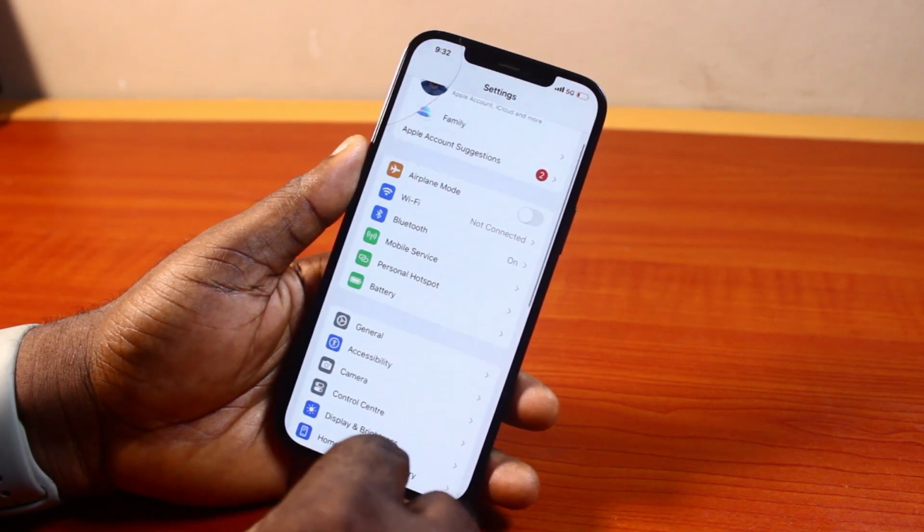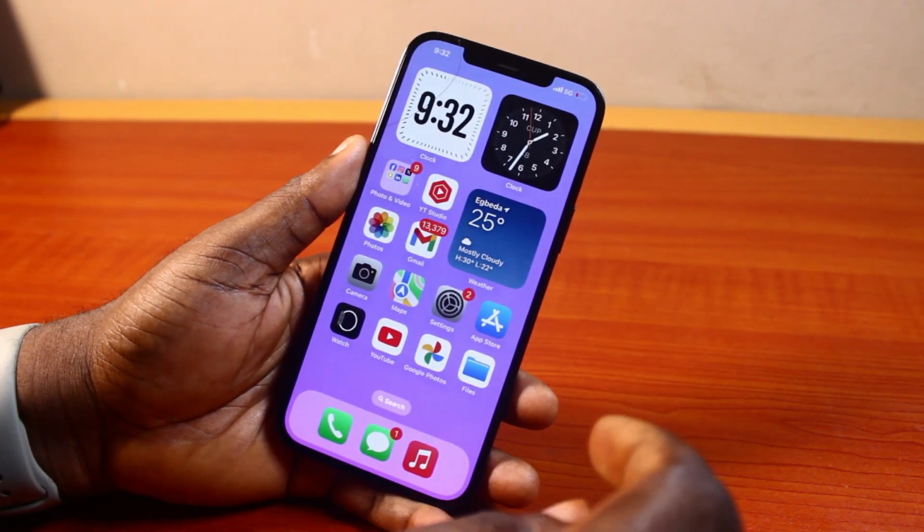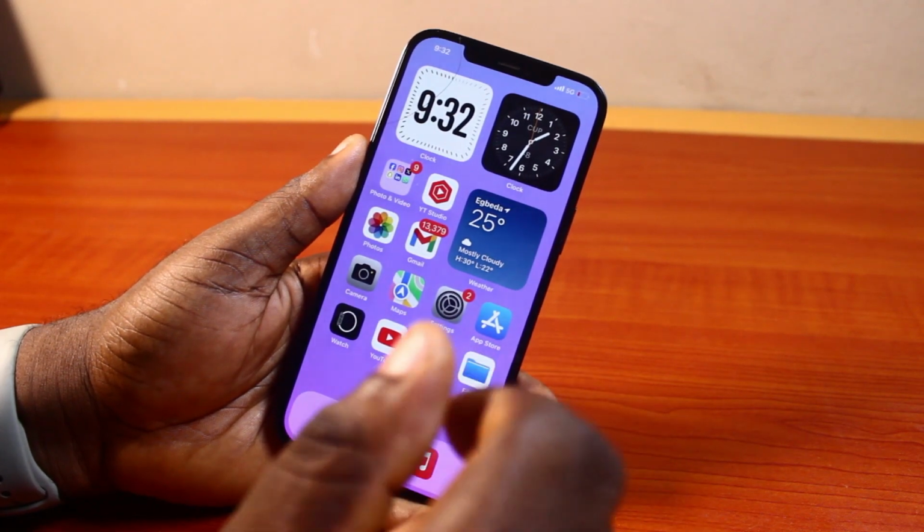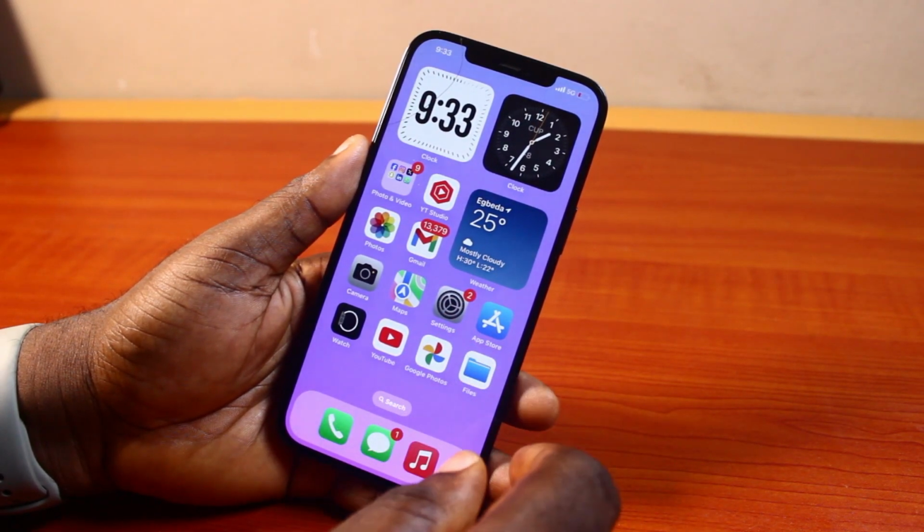You can just go outside settings and start using your iPhone camera, and that is going to turn off inverted camera on the iPhone. So that is basically how to turn off inverted camera in iPhone.